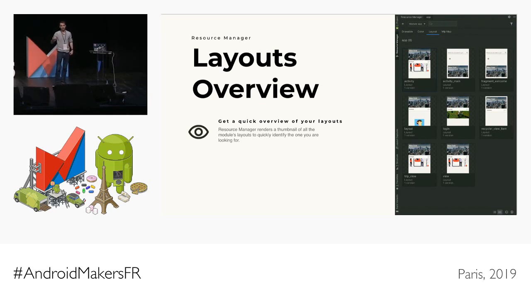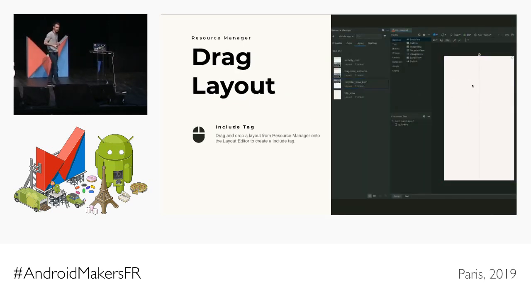When you have many layouts, imagine the use case where you are debugging an app: you have the phone, you see the layout that you need to edit, but you can't know the name of the file. So what you can do is open the resource manager, look at the layouts, and skim through to find the matching layout. Ideally, you would have used sample data to populate the images, so you don't have just a white screen on your layout. If you drag a layout, it will create an include tag in the layout editor.